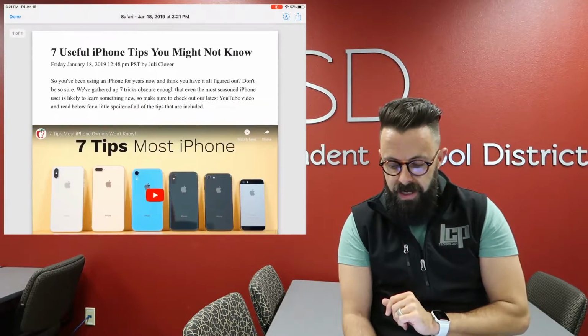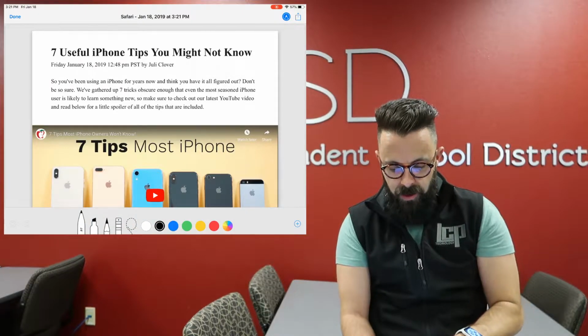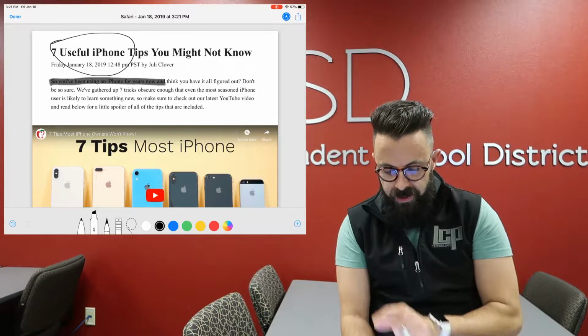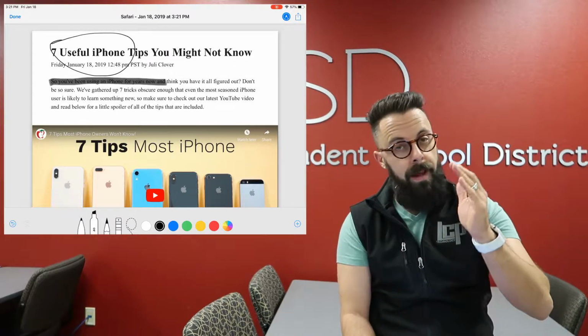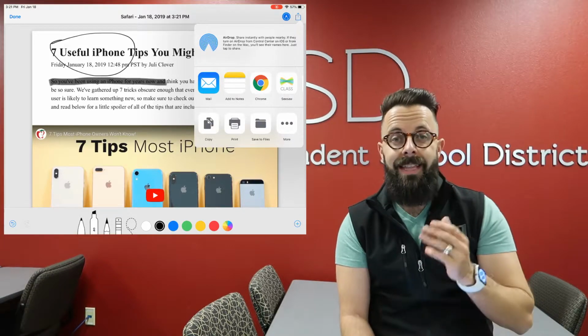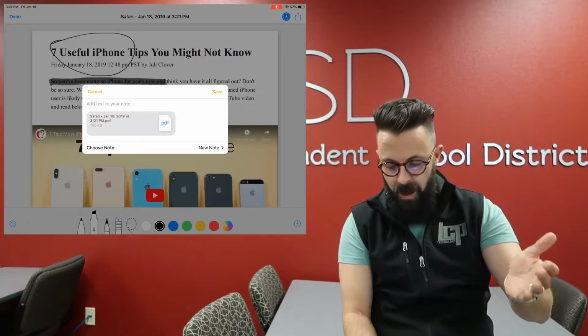When I create this PDF, instantly I'm able to touch the markup tool and I can circle things that are important. I can bring up the highlighter and highlight things I want to save for later. And then when I'm done, I'm going to press the share arrow again and I can actually choose to add this to notes. So when I choose add to notes, I can either choose a note I already have or a new note.